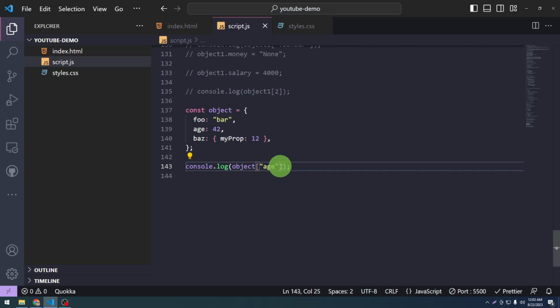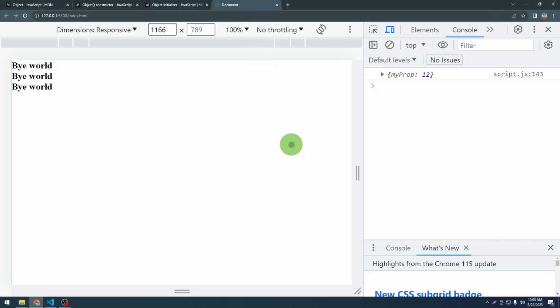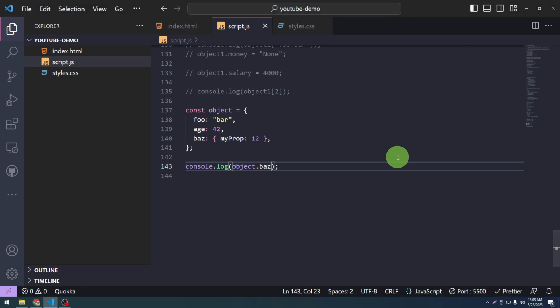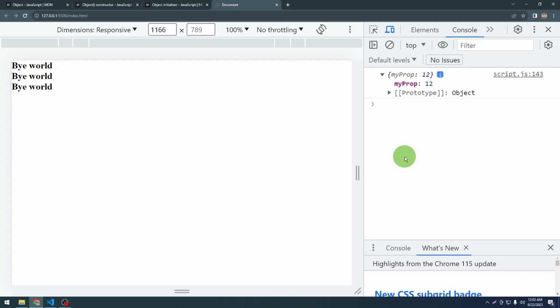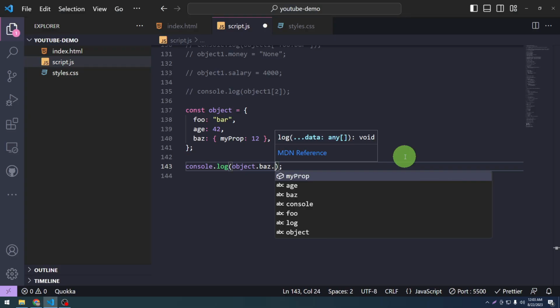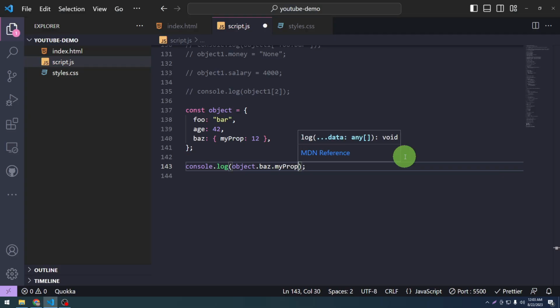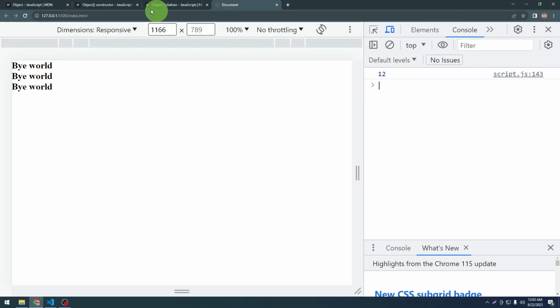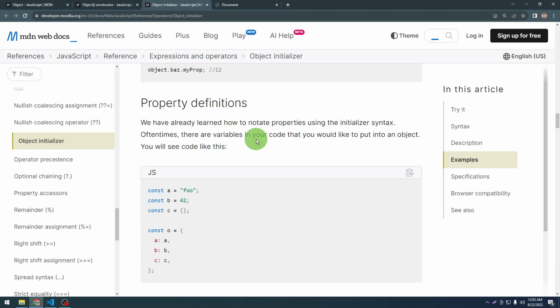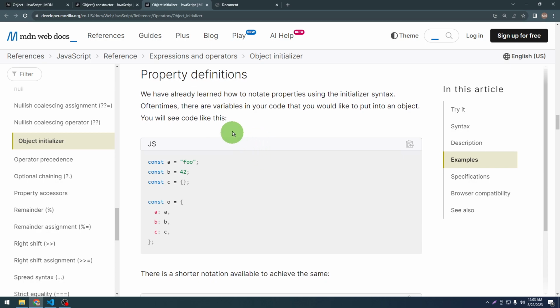Really understand objects. So let's go ahead and access the nested objects, same example as I did just now. We're getting my prop and 12, the whole object, and we can access my prop and we get 12. Yep.